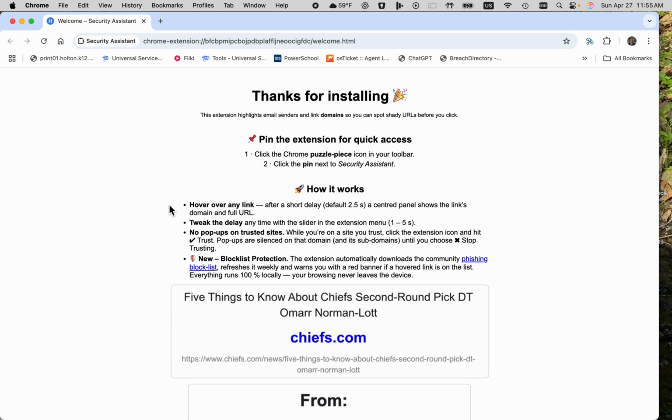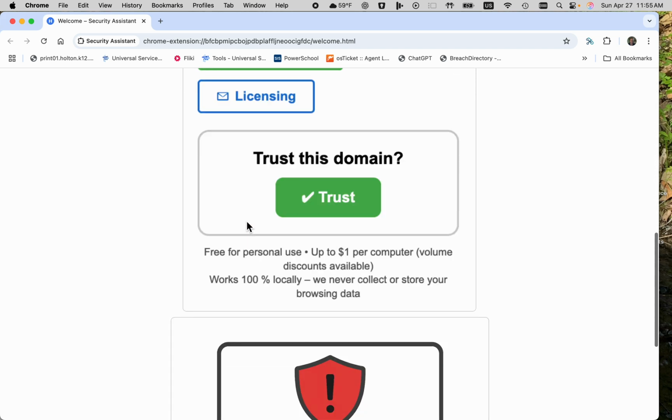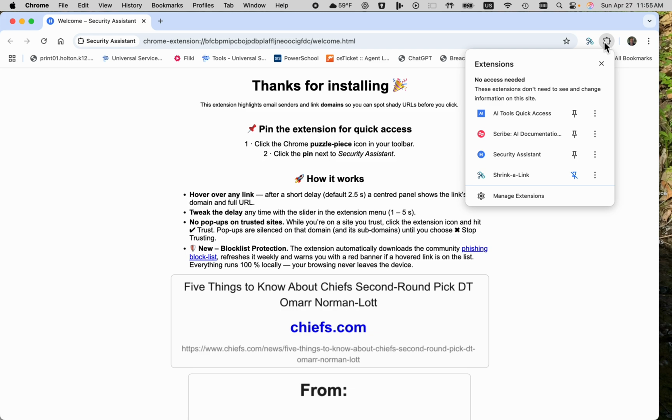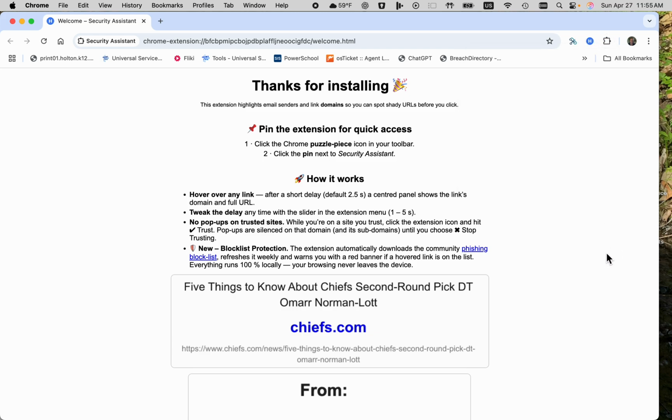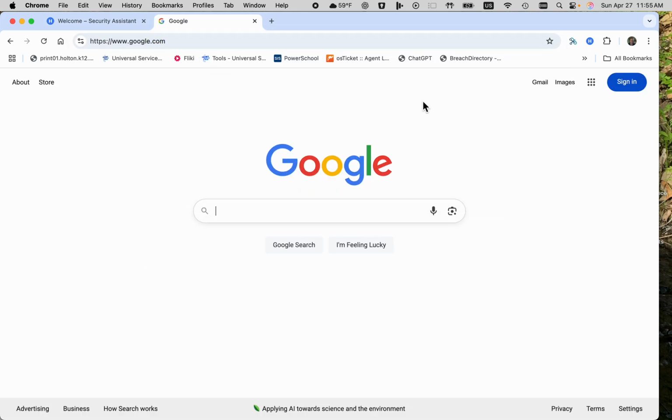When you install the Google extension called Security Assistant, you will get a page that explains how the extension works. I'm going to give you a demo of it, just because it's easier to watch a video sometimes than to read instructions. The first thing you'll want to do is go to Security Assistant and pin it. And then when you pin that extension, you can go to a website like you normally would.